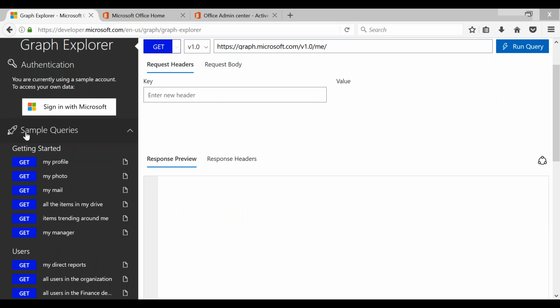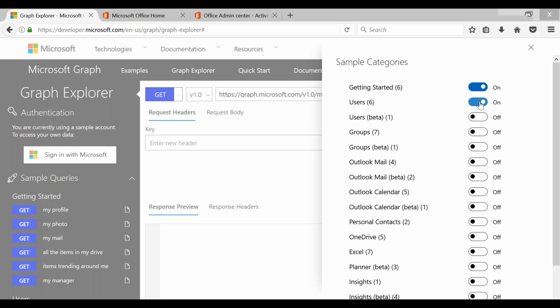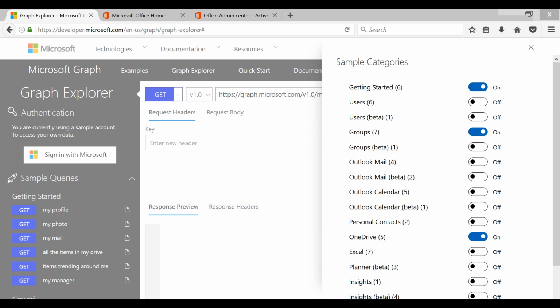Below that, there is a sample query section. You can see sections named Getting Started, which has some queries, and then a User section, which has some queries. If you want to see more queries, click on Show more samples. It will open a pop-up, and using that you can choose which options you want to see. If you want to see the sample queries of OneDrive, select OneDrive. And if you want groups or users or whatever, you can select them, and using this radio button you can turn the selection on and off.